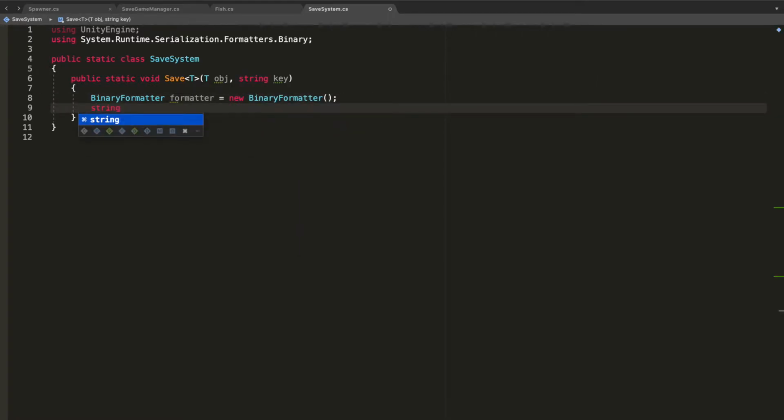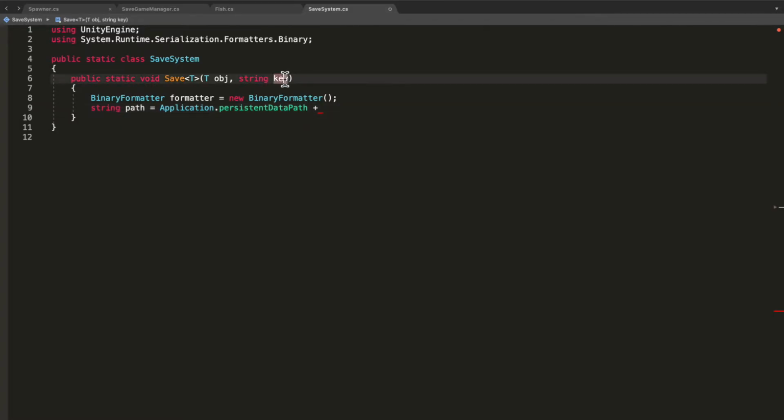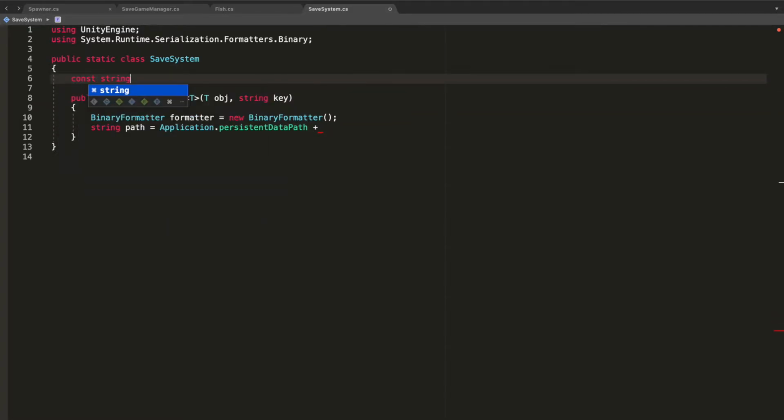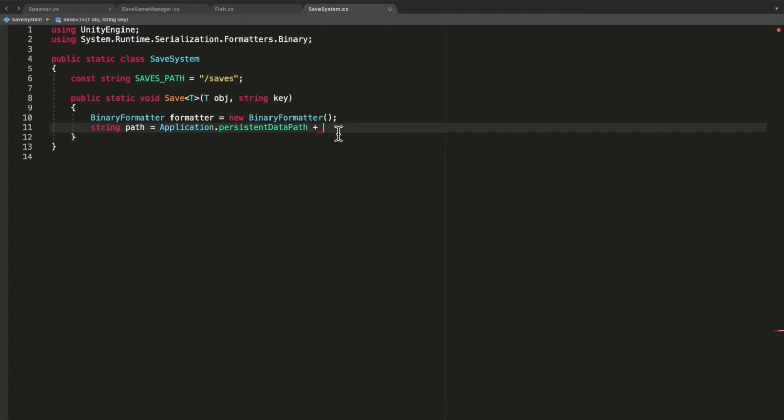Next we need a string path for where we're going to save this object, and it's going to be equal to Application.persistentDataPath. Now why Application.persistentDataPath? Because different operating systems will require different paths, and this literally just throws that problem out the window. Now we're going to add on to this path the name of our folder. We're going to put all of these objects in a folder, so I'm going to come up here and create a constant string, call it savesPath, set it equal to /saves, semicolon, and now we'll just add the savesPath onto this.